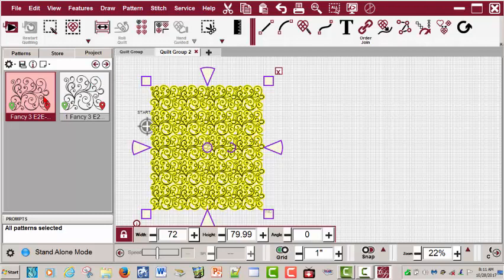Why did it bring in one pattern so large when it doesn't do that in CS6? I don't have a clue. So this is one of the problems that I've encountered, and I'm going to go and make several videos showing you different ideas with CS7 compared to CS6.